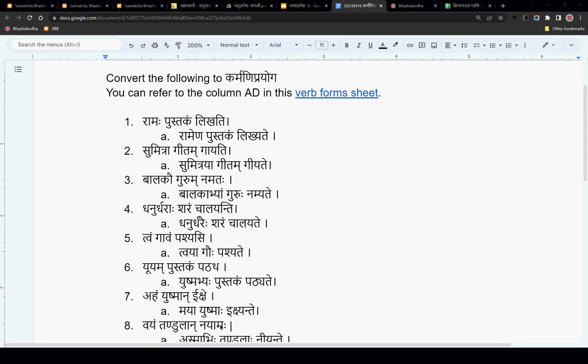So what should be the purusha vachana here? Yushman, is it bahuvachana or ekavachana? Which one? Yushman. Aham yushman ikshe. Yushman is bahuvachana, right? Dvitiya vibhakti bahuvachana. Aham yushman ikshe. In this sentence, maya yushmaha ikshante, bahuvachana rupa.